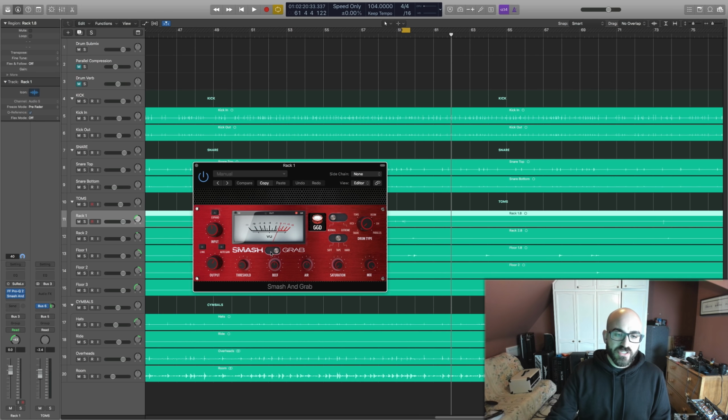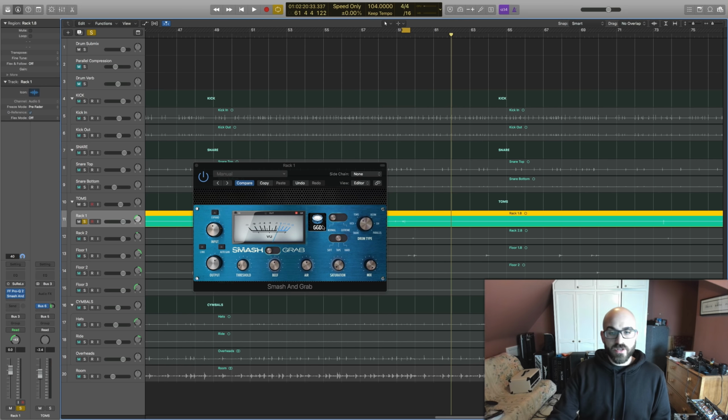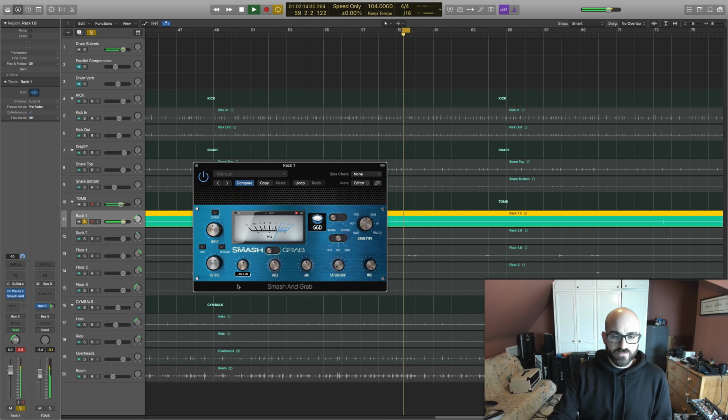So I'm actually going to use smash mode here on toms. The idea is I want to round off a little bit of the attack and just get a more full-sounding tom sound. You know, you can really hear the note coming through. I'm going to solo off rack one and start with no compression, then gradually bring in the threshold until I hear that fattening up that I'm going for. That's sounding really good to me.